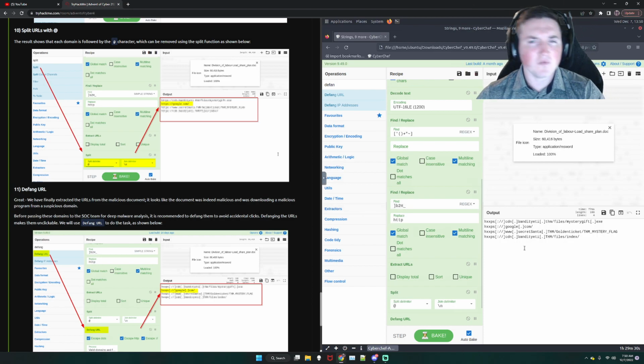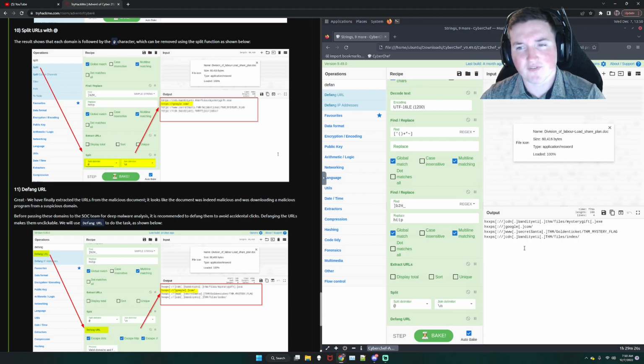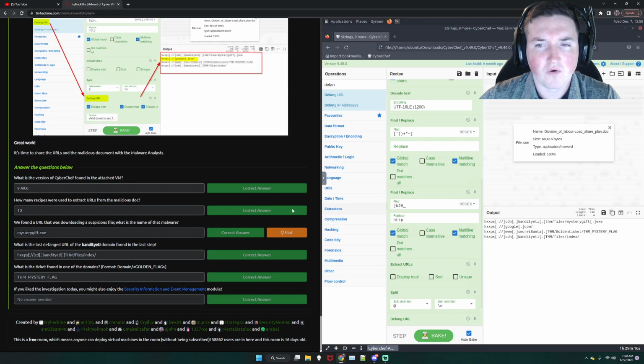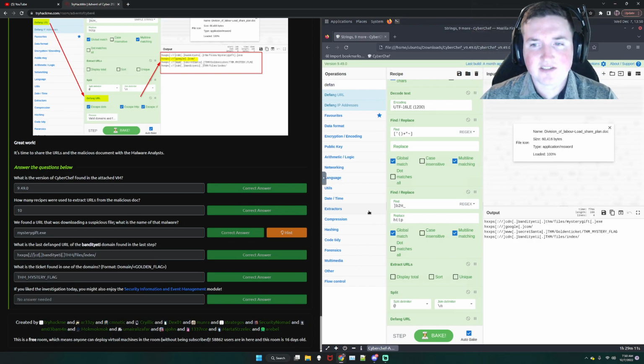So we took that giant document, we broke it down slowly. We looked for different delimiters. We found what we need to split, what we need to take out, what we need to go through. And now we've come up with 4 sites that they reached out to and or accessed. Oh, and now we can answer the questions.